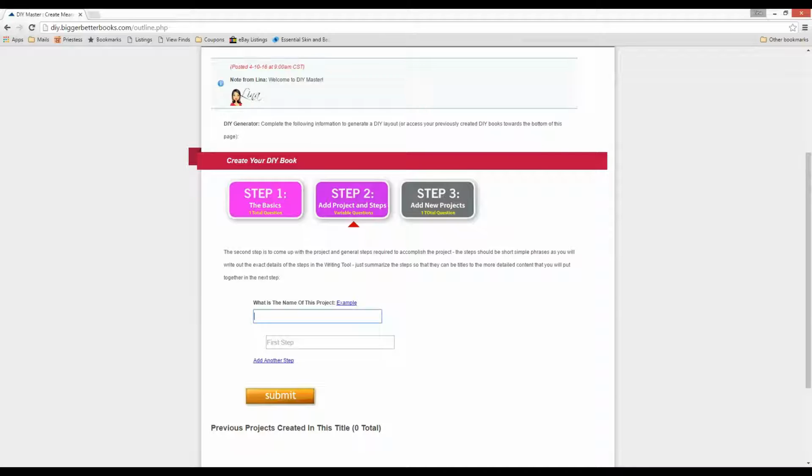So my DIY book about making candles, there are a lot of different types of candles that I can teach people how to make, and different aspects of candle making that I can offer people the step-by-step on how to do it. So my first project that I'm going to showcase in the book is pressing flowers on candles.